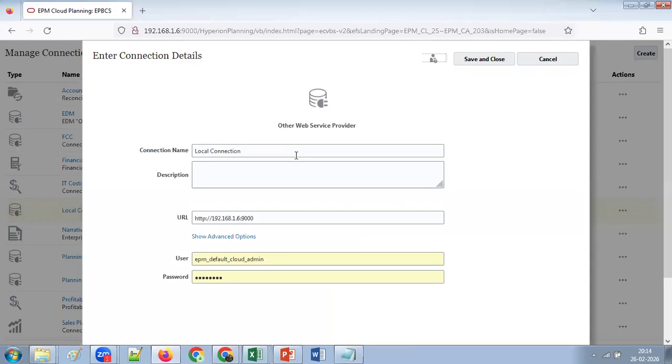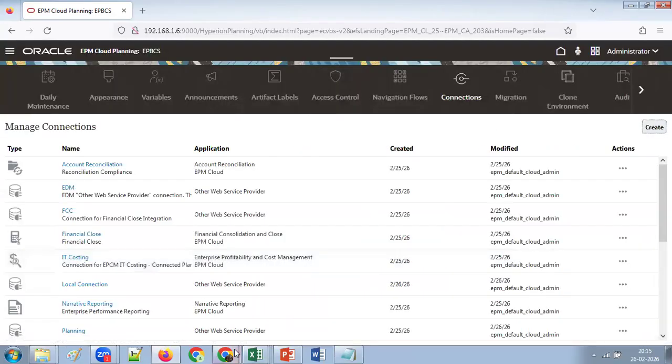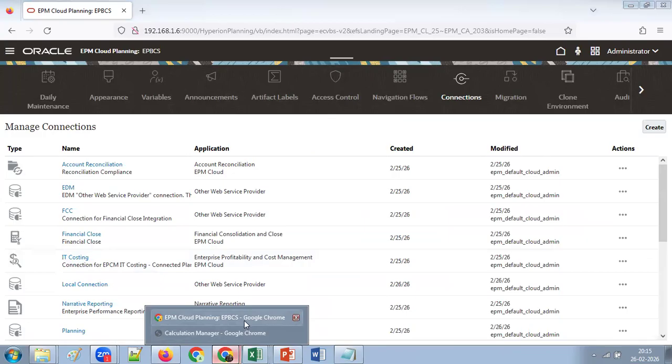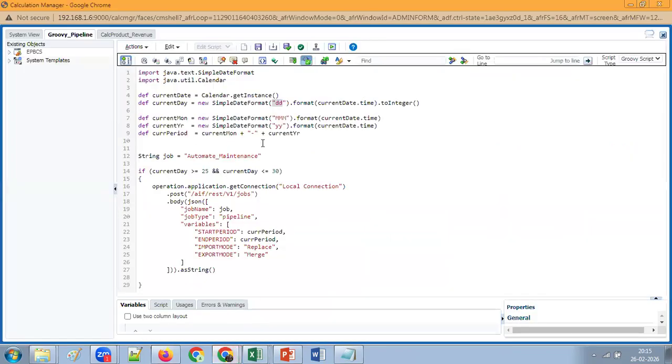So I created another web service connection, with the name of my connection to this system, the URL, and a credential defined over here. So I am invoking this pipeline. With the URL, this pipeline is going to append the complete URL, AIF REST V1 job. Okay. And this is the name of my pipeline.